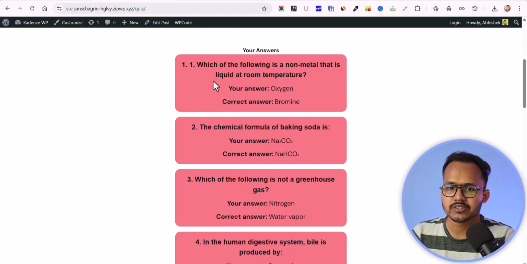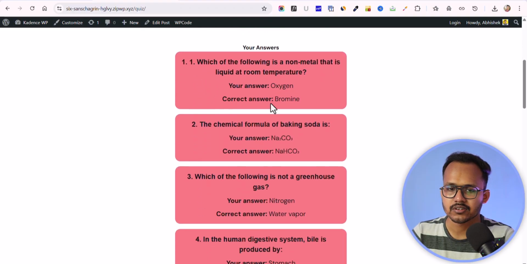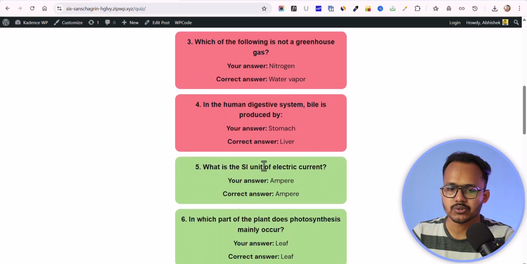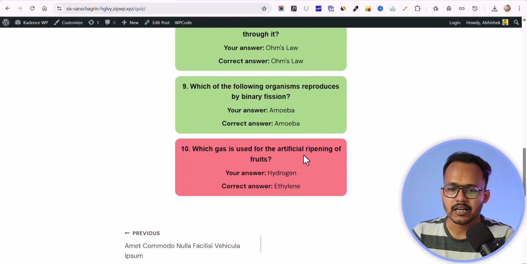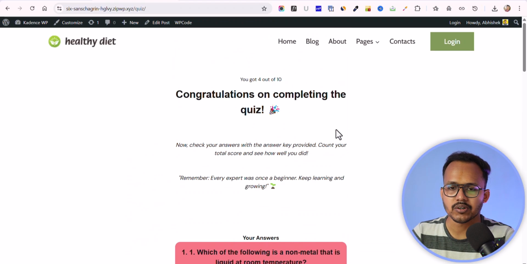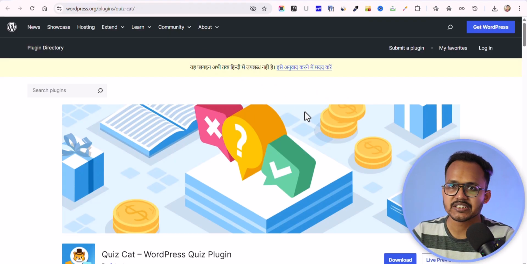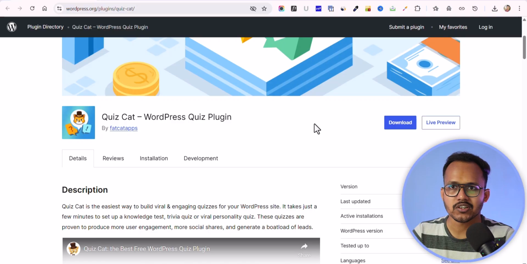And as you can see, you will see the questions and its answer. So the question 1, question 2, and it will show which one is correct and which one is wrong. And this is how this MCQ quiz works. So this is a simple MCQ quiz plugin that I am using here in WordPress. That is the QuizCat plugin. So let's install this plugin and check how this plugin works.